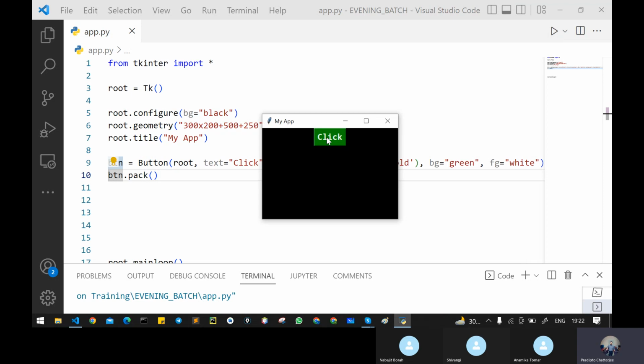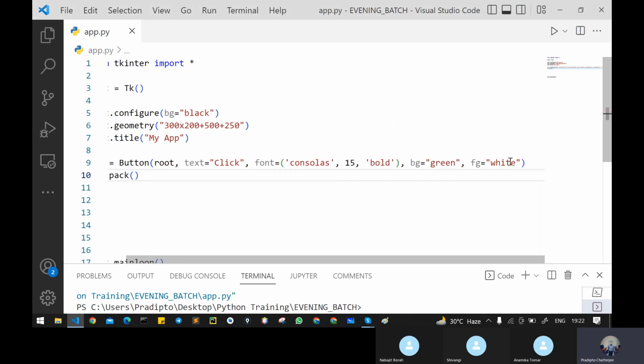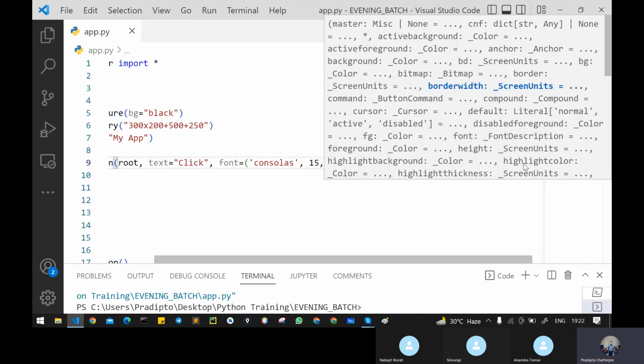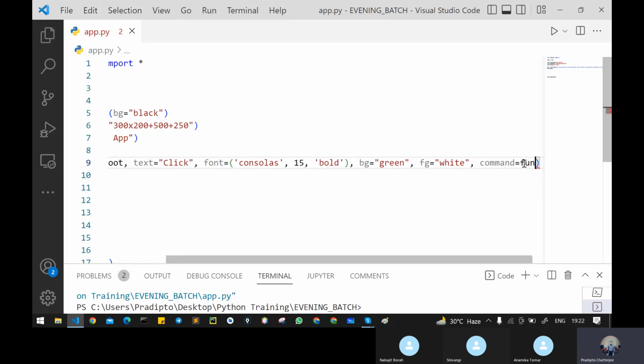Now what I want is that whenever I click on this button, the background color will change. This is what I want to do. The functionality part, the function binding. Let's try to do that. So in this button, I need to add a command. And there I have to give a function. Let's say the name of the function is fun. This is what I have given.